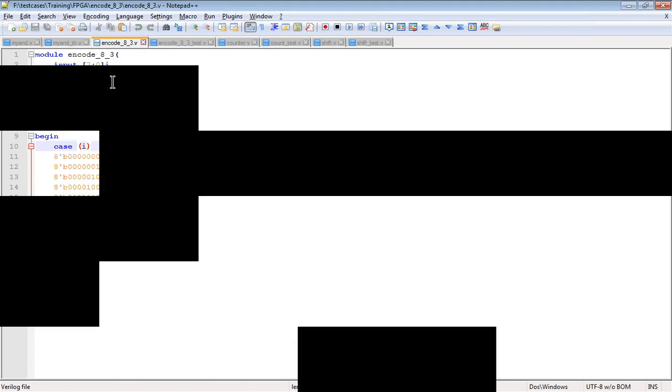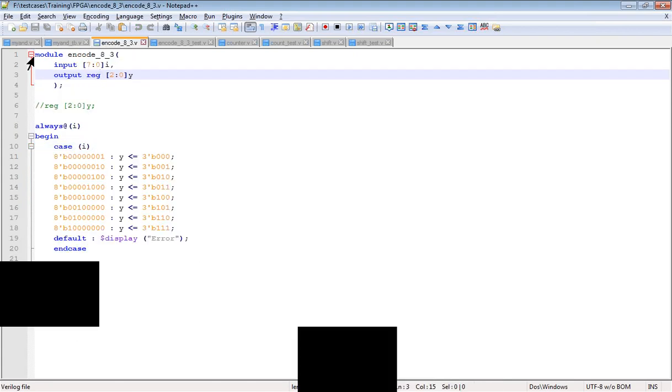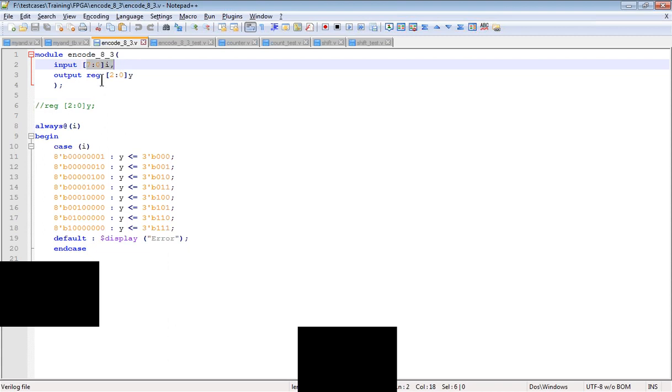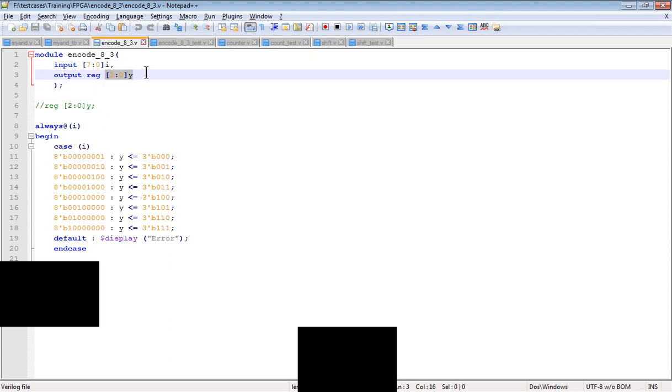So I have an encoder design. It's an 8:3 encoder. Module encode 8_3, input I, which is an 8-bit input, then output Y, which is a 3-bit output. So I'm declaring a reg. Reg can be declared here also. Instead of declaring it on a separate line, I can declare the reg here itself. Output reg [2:0] Y. So Y is the 3-bit output and Y is also a 3-bit reg.